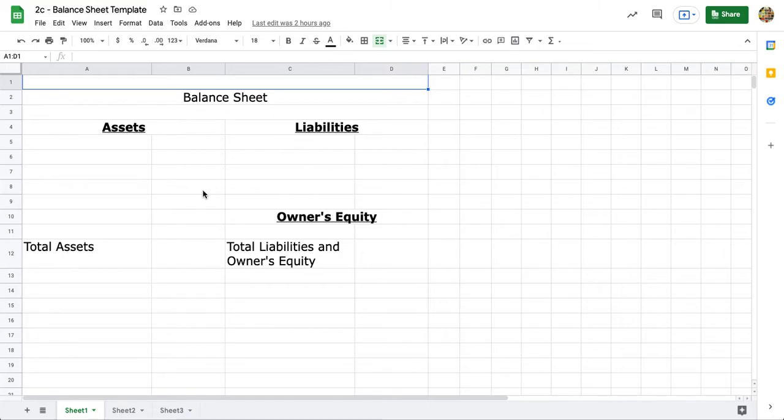So you'll see on the left-hand side I've got my assets, right-hand side I've got my liabilities and owner's equity, and you can check our notes if you would like to see more information and learn more about assets, liabilities, and owner's equity. So I'm not going to go through what they are because our notes should show you that. What I want to do is show you how to build a balance sheet using this template.